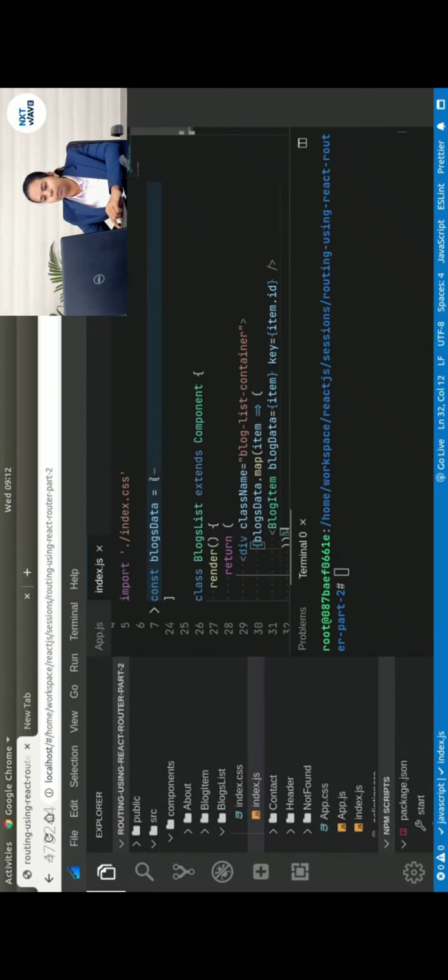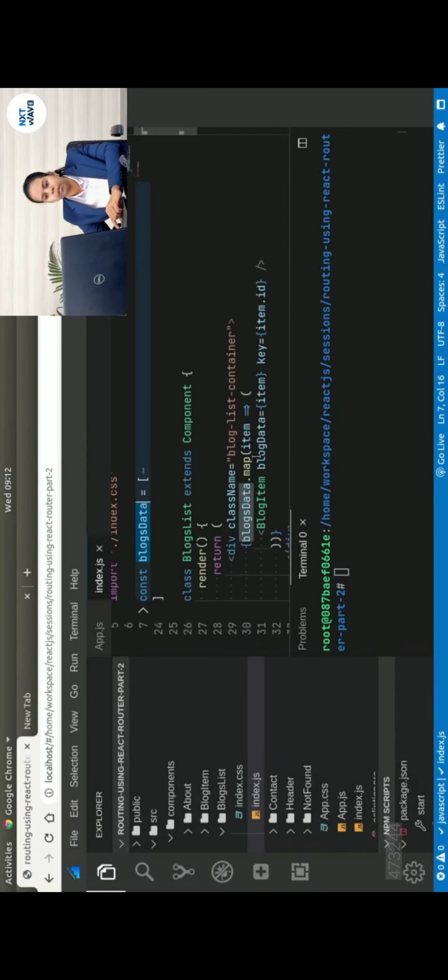Okay, so here we have the blogs data. This is some dummy data that is already present. So we are iterating over each of these objects and displaying the blog item for each of that. Okay, there you can see. Okay, so this is what we are doing right now. Okay, so let's have a look at this output.